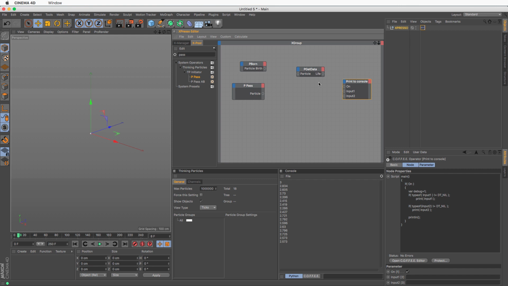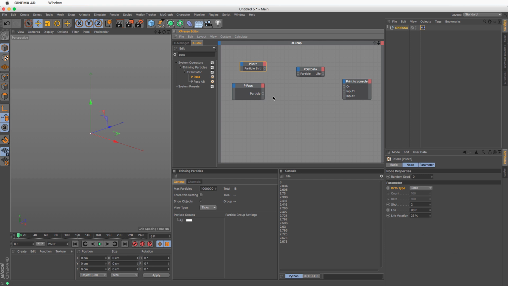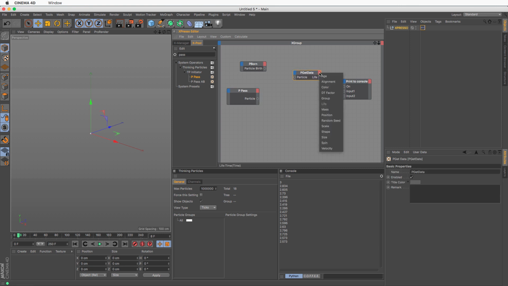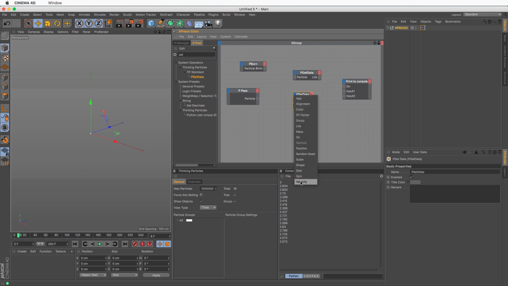So let's go and do something. I am going to birth my particles. And then I'm going to go through all the particles that have been born, and I'm going to assign a value. Now, the pGetData is to read data out of each particle. Then we have the pSetData. So type set, which is equivalent. And in this one, we don't read. We write data.